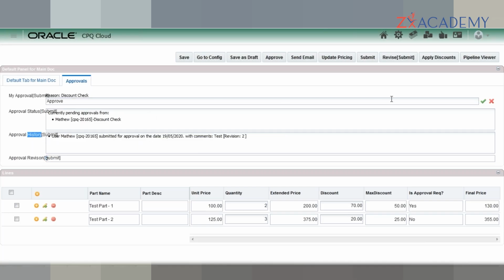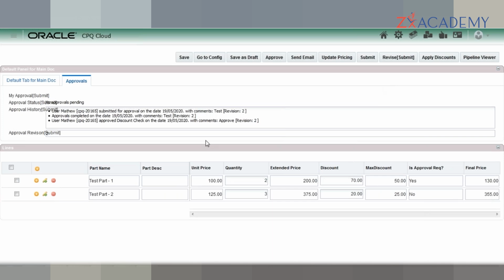So now, currently pending approvals is Matthew, right? I am Matthew, so I'm simply clicking approve. Clicked approve, so you can see the latest approval status: no approvals are pending. In the approval history, you can see user Matthew submitted for approval. We know that approval is completed with comments test. I gave test, right? So the revision is 2, and we can see that.